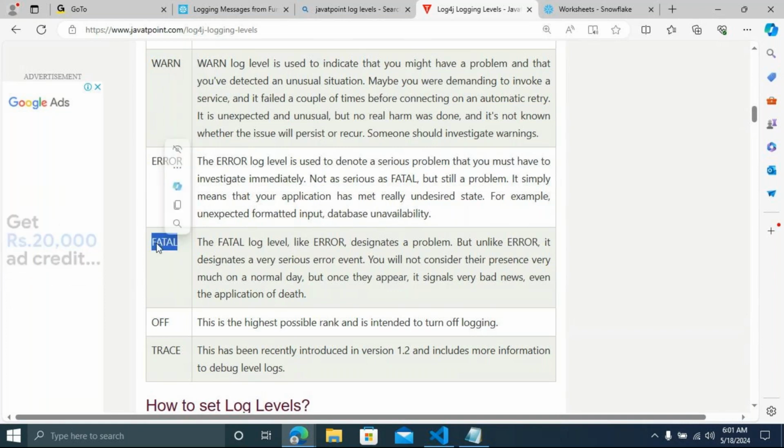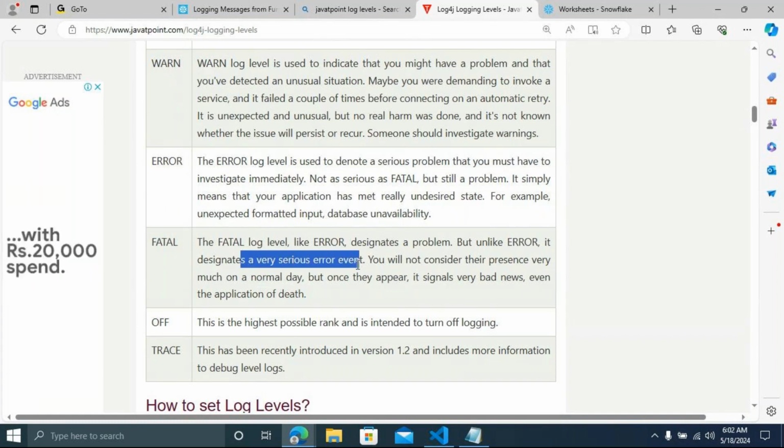Next one is fatal. Fatal is nothing but if any server got crashed. For example, உங்களால வந்து in Snowpark session is not getting created, ஓகேங்களா. உங்களால வந்து இனிஷியலாவே உங்களால ஸ்டார்ட் பண்ண முடியல, அப்ளிகேஷன் கிராஷ் ஆயிடுச்சு. இட்ஸ் கோயிங் டு சீரியஸ் ப்ராப்ளம், not like error, it's a very serious problem. You have to log it in fatal. That's why they say it designates a very serious error event, ஓகேங்களா.